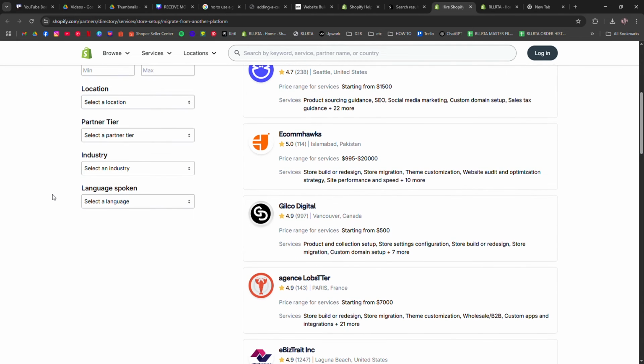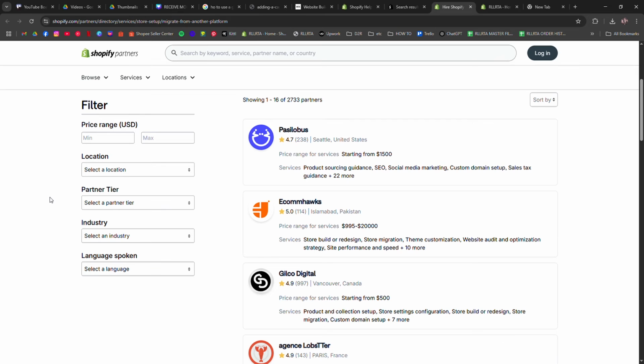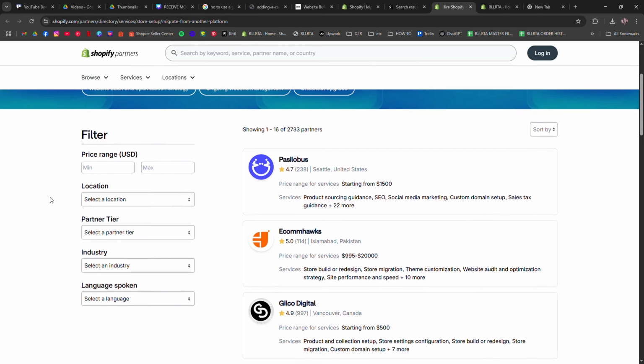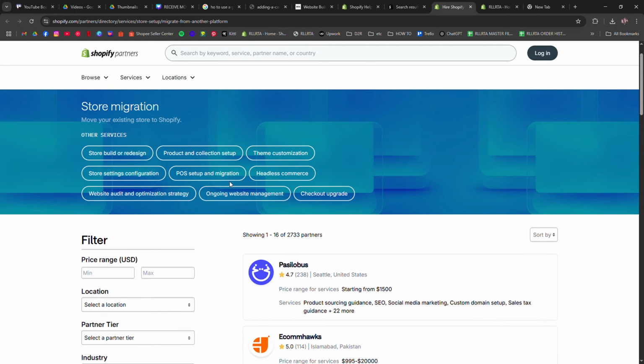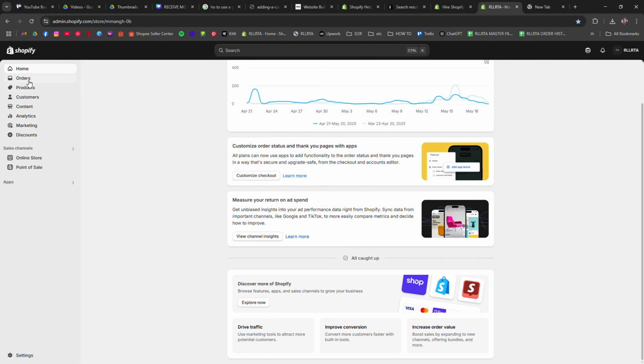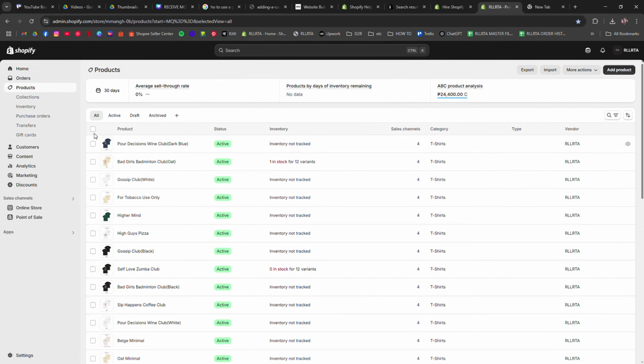Once the data is ready, import it to your Shopify admin under products, customers, or orders. Double check the imports after. They won't always be perfect.